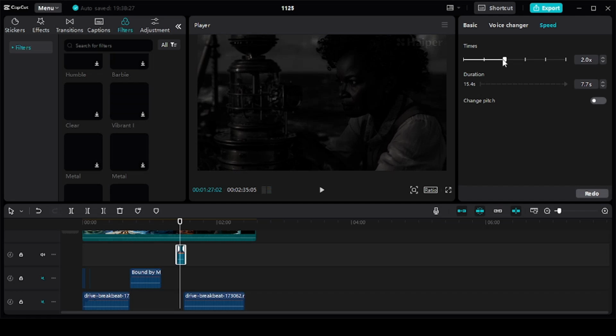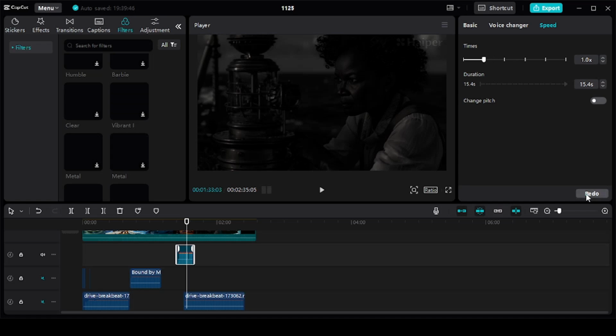Okay, and moving it back, you can see that it expands, and it's going to be so slow. Undo everything and bring it back to normal.